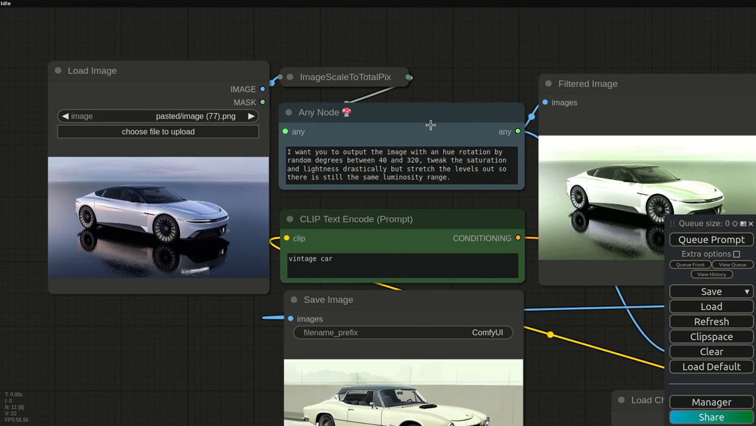We've got our AnyNode, which says, I want you to output the image with a hue rotation by random degrees between 40 and 320, tweak the saturation and lightness drastically, but stretch the levels out so there is still the same luminosity range. You might notice that there is a scroll bar here. We will get to that. For now, I'm just showing what the actual node request is, and then I'll show you some prompting techniques for LLMs afterwards.